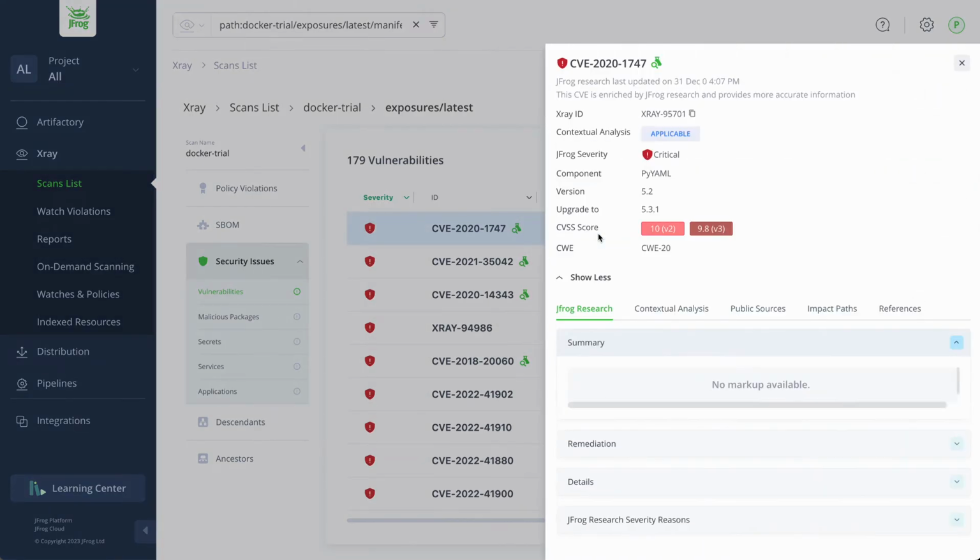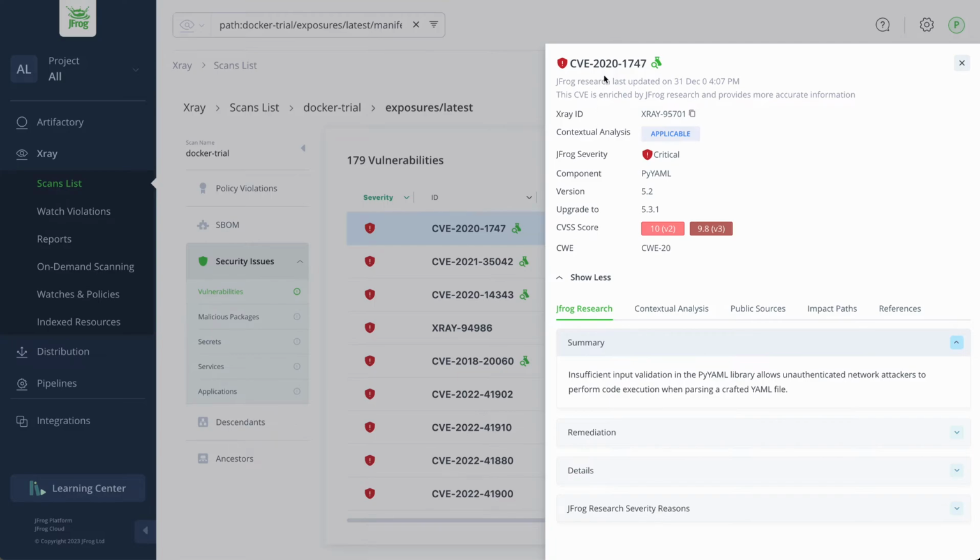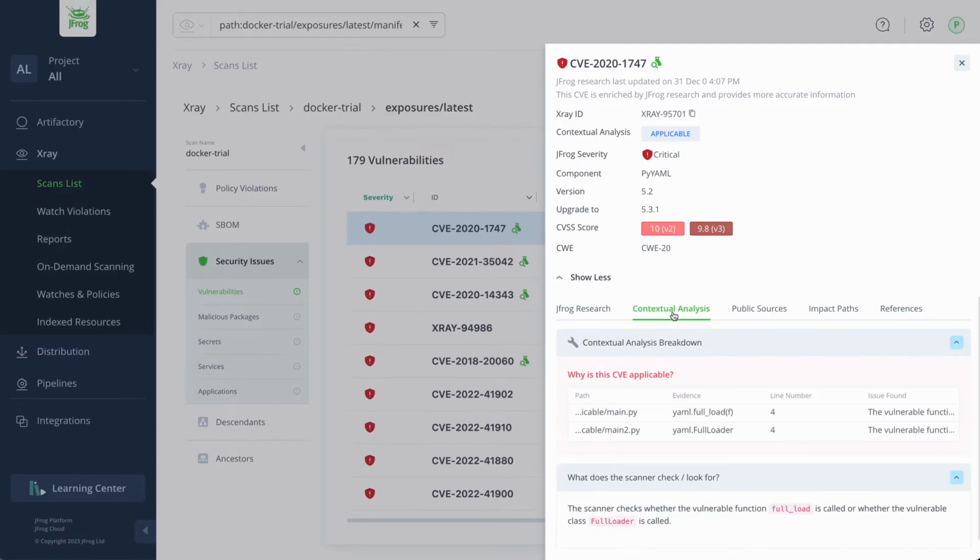Now let's dig into this a little bit more. So this one says applicable. It gives you the CVE number. It gives you an upgrade number if you want, the CVSS score. Now, the useful and important piece here is, why is it applicable to me? Well, here's the evidence, and both of them are on line 4. The evidence is this function yaml.FullLoader and yaml.full_load. So the scanner checks and it finds those.